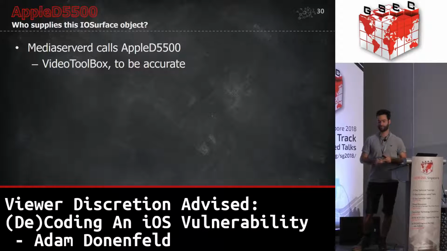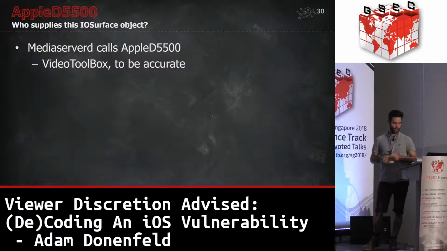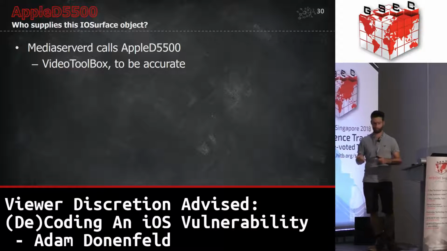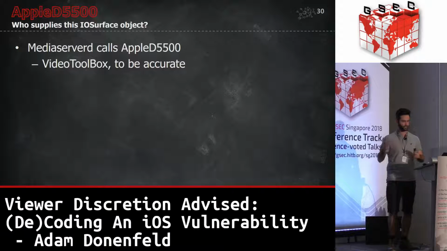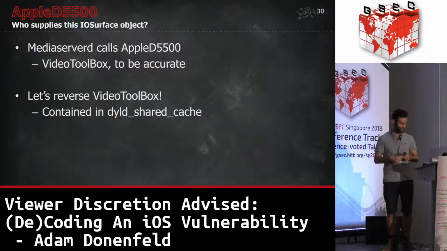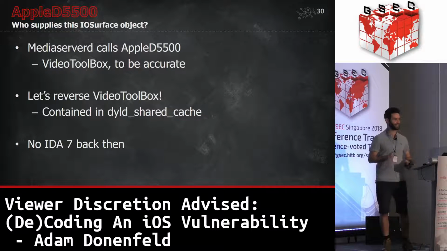When I searched for the string D5500, I actually didn't see it in mediaserverd. The closest thing was something called VideoToolbox, which I saw the first time when I started this research, because it had some video decoding related functions. So yeah, we have to reverse VideoToolbox. Now this is really painful because it's in something called the dyld shared cache. In iOS you don't actually have libraries. You have a big file called the dyld shared cache, which is more than gigabytes now. Now IDA 7 claimed to support it.